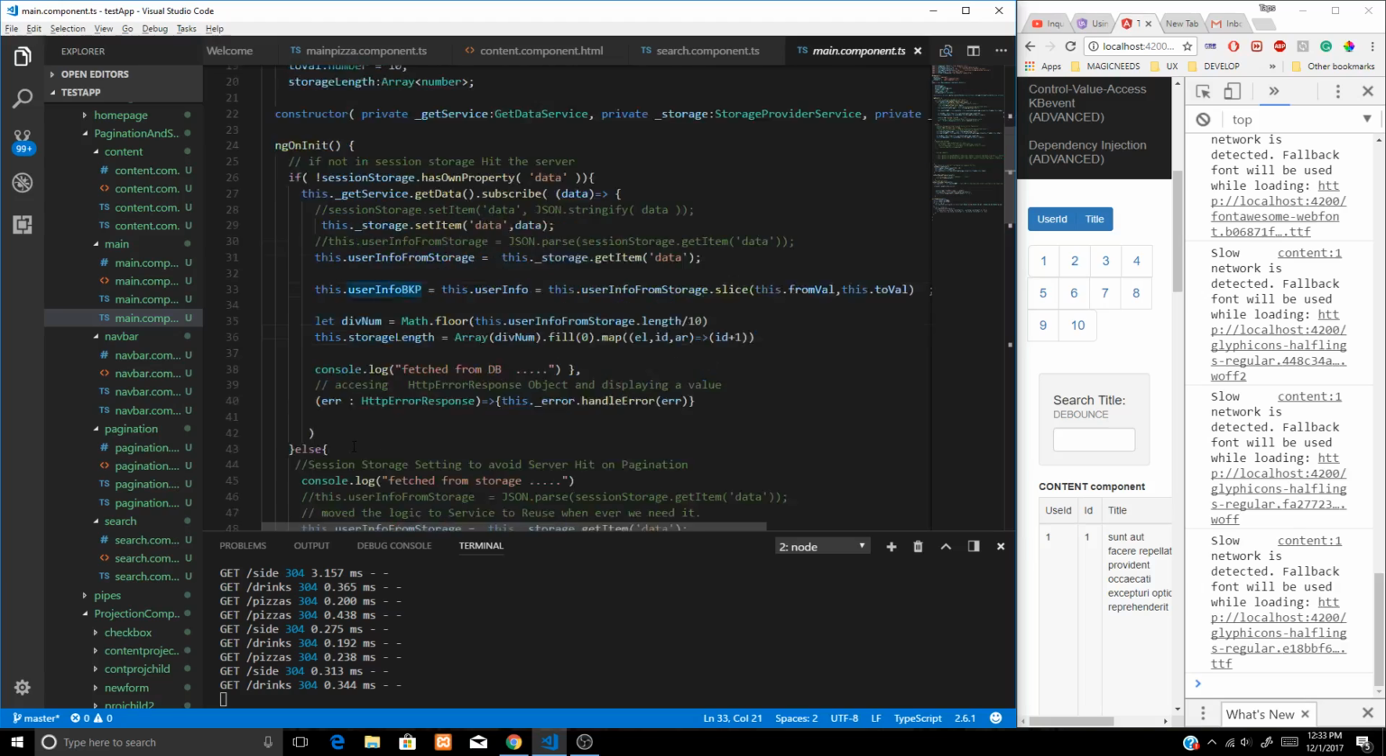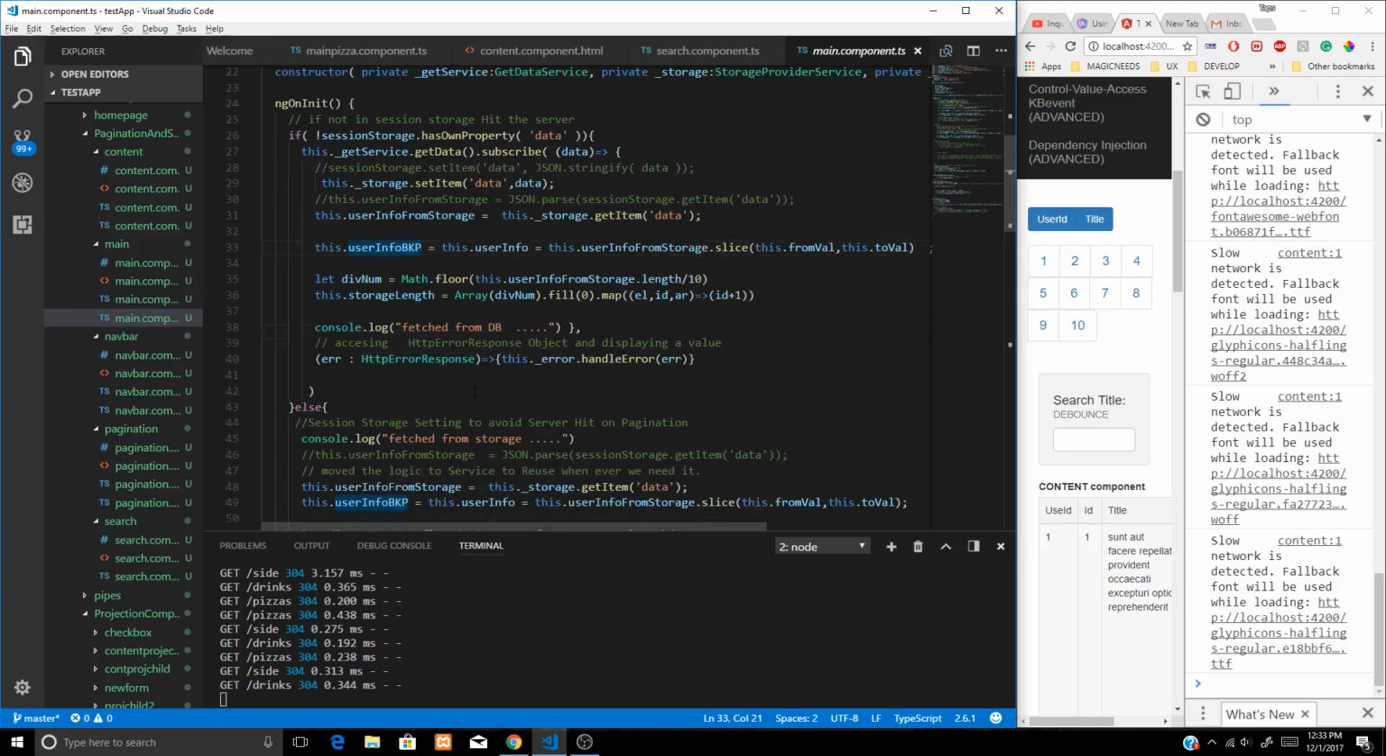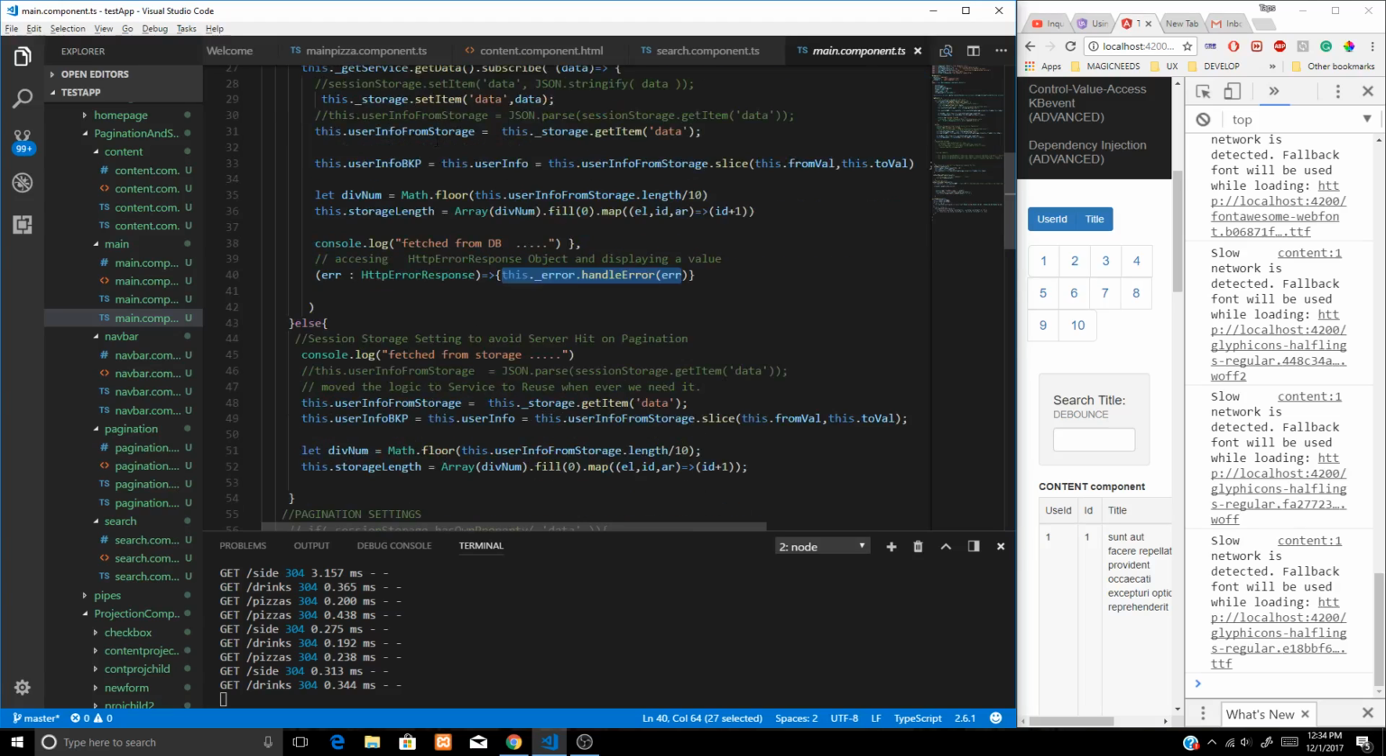Then if there is any error, we are subscribed to the HTTP response error, and we call that service to log the error, which is the global error handler. If the data is not present, we perform the same logic, but here we are fetching the data directly from the storage, session storage.